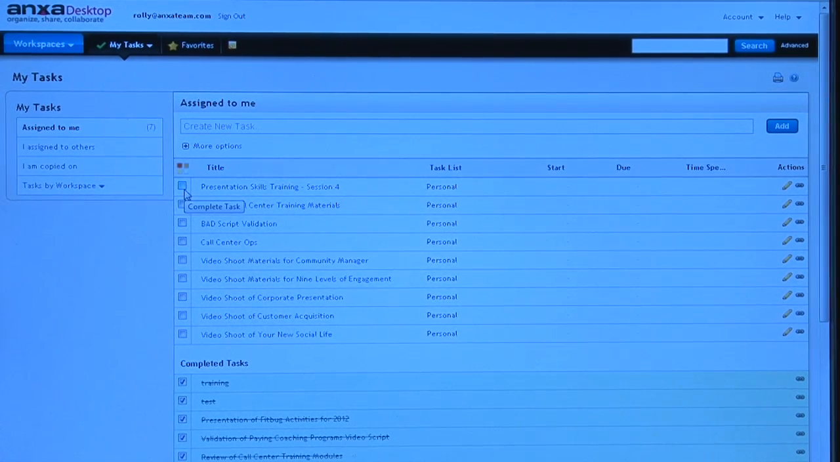Again, this will serve as a reminder of the things that you still need to accomplish. And if you're lagging behind schedule, then you may want to set the start and the due date so that you will know when you need to finish it. Now, how are you going to assign a task to another person? You can edit the task. For example, call center ops.